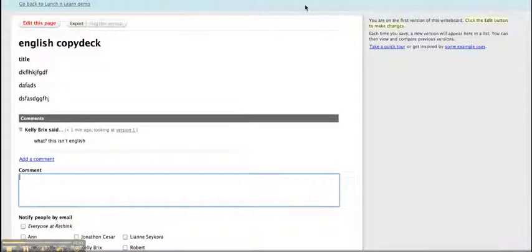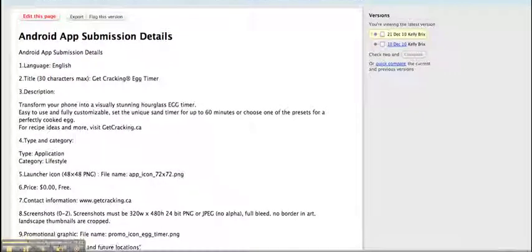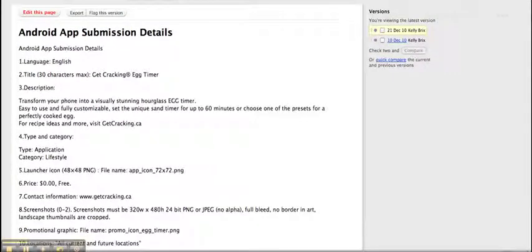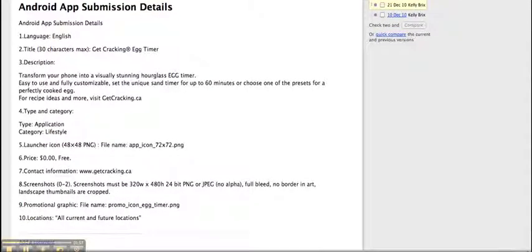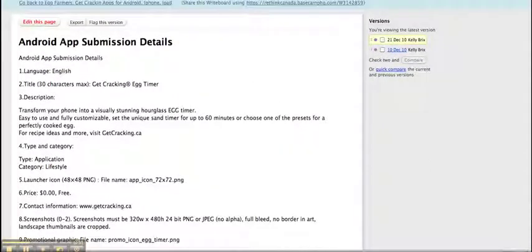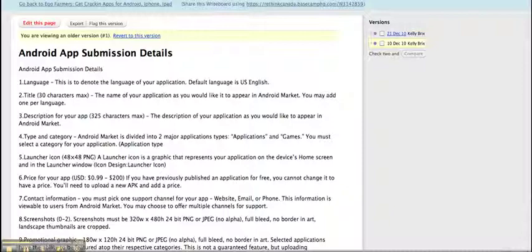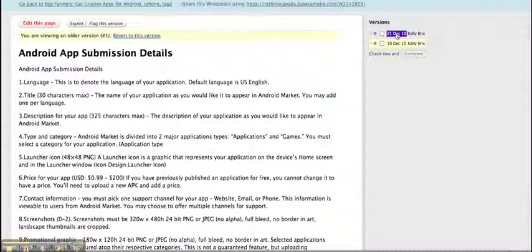Now I'll show you a version of a writeboard that we've already got. So this is a sample of Android app submission details, and we found these were constantly changing, but we still needed them to be documented. So we had the old version here, and then every time you change it, it just creates a new version with the date.